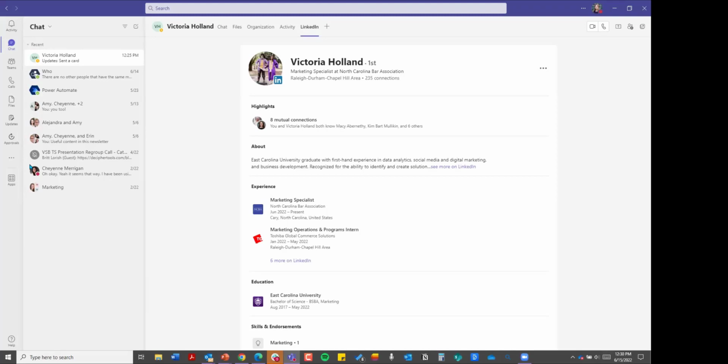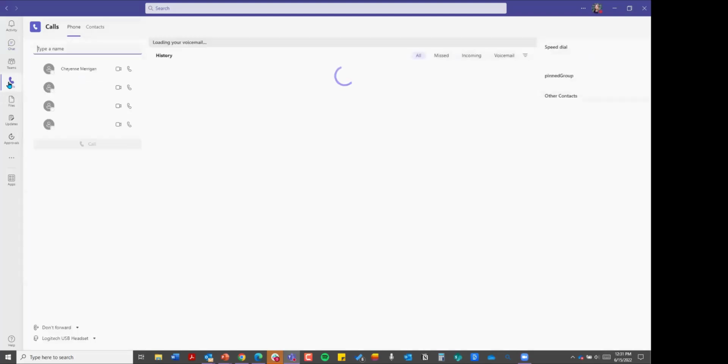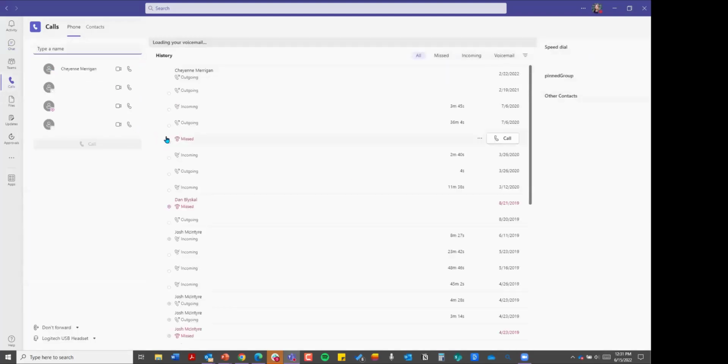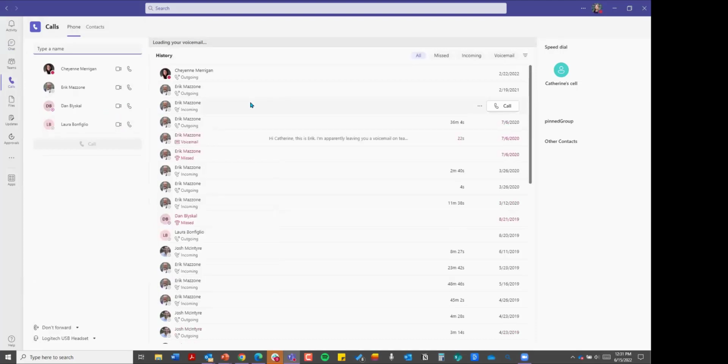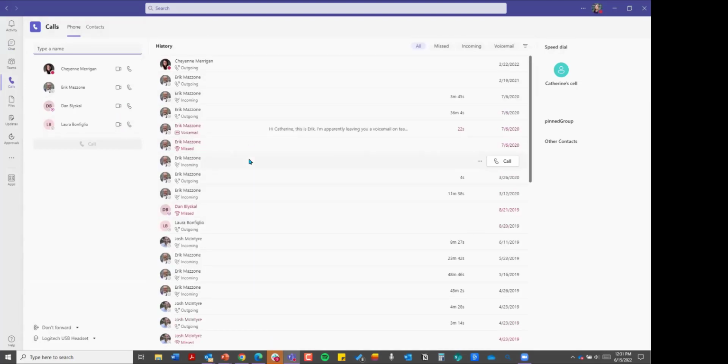So while it may seem esoteric or unnecessary to be able to see someone's LinkedIn profile from within Teams, it actually can come into play if you think about how you may be able to use the data. Again, you can make calls and video conferences with people within your organization. It keeps a running list of who you've made calls with, and if they leave you a voicemail message, it transcribes the voicemail.